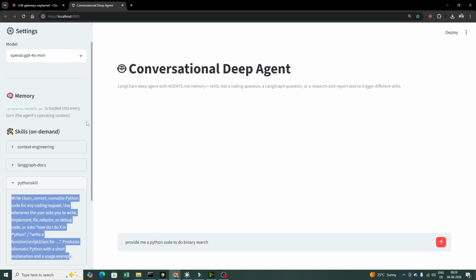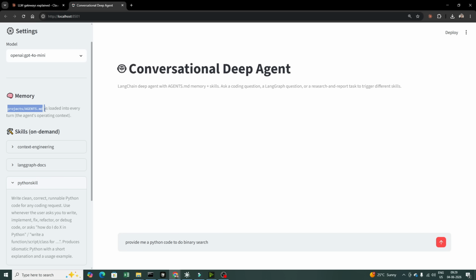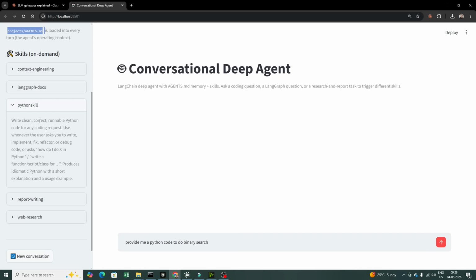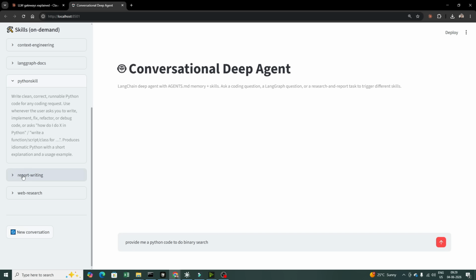Now, when I ask this question, provide me Python code to do binary search, the first thing that will happen is it will start planning. This deep agent will start planning. First of all, it will load whatever information I've written inside this agent.md file into the context. Then finally, it will call this specific skill because it knows that it has so many skills.